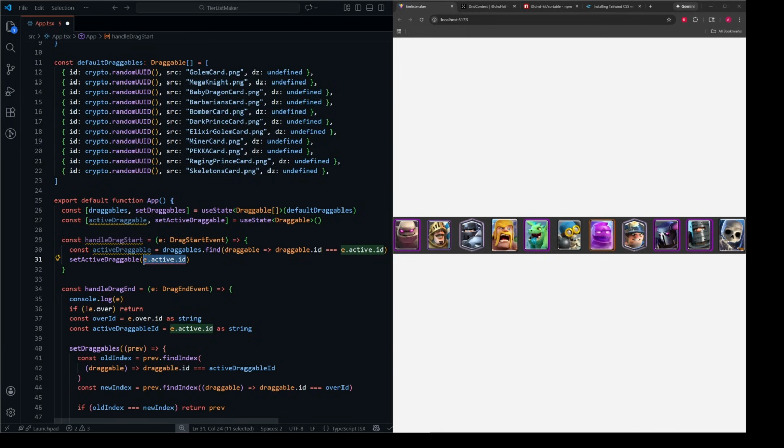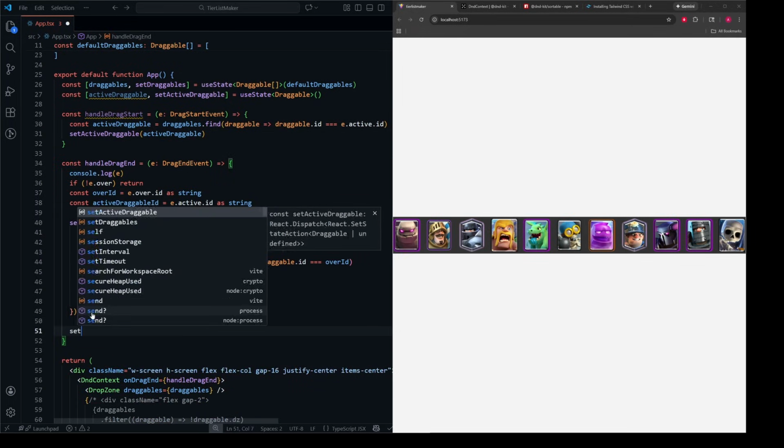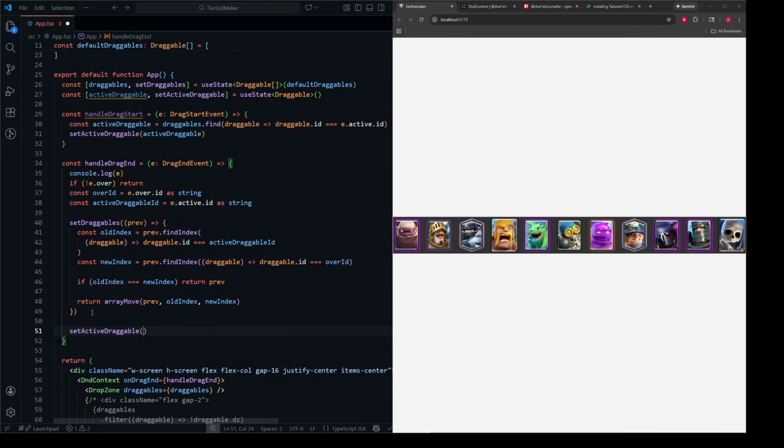So now we can just say setActiveDraggable just like this. And now whenever the drag starts, we're actually setting the draggable to the correct thing. However, now that we've done this, we'll want to be sure to clean up properly. Once the DragEnd event fires, we need to set this back to undefined so we're cleaning up the state properly. So inside of our handleDragEnd here, at the very bottom after everything is said and done, let's go ahead and say setActiveDraggable, and we're just going to set it back to undefined.